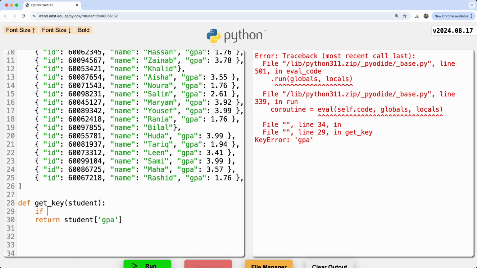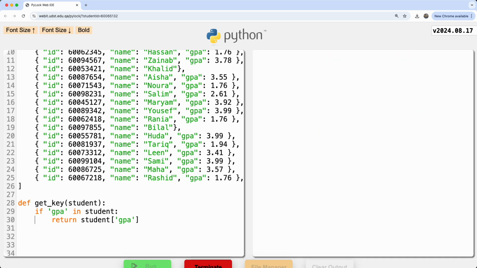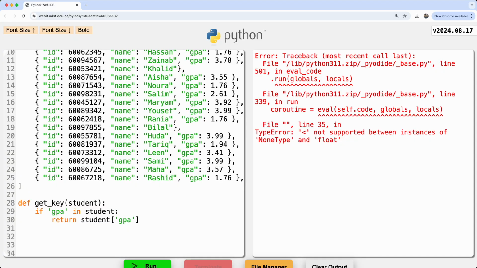How about if GPA is in the student, then return a GPA. Oh, what if it isn't there? Oh, well, no crash, right? Okay, let's run it. Oh, when I run it, it says now I'm having problems comparing floats, which of course are GPAs, against None. Because what gets returned if the GPA wasn't in the student? Well, because I didn't put anything, it returns None. Okay, well, you can't compare Nones against floats.